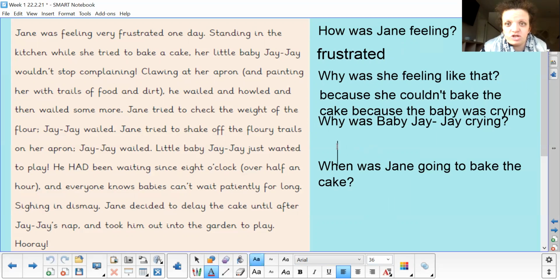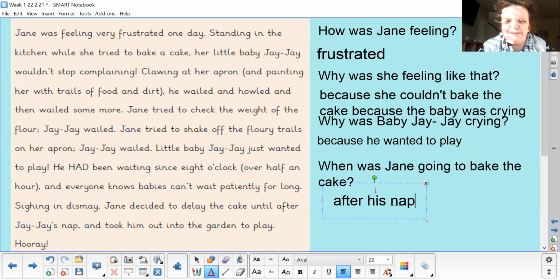Because the baby was crying. Why was baby JJ crying? Well, what you tell me. He was crying, you all know, because he wanted to play. And when was Jane going to bake the cake? After his nap. A nap is like a little sleep. He was going to go and have a nap, and then she would bake the cake. Okay, so if you got all of those right, well done.